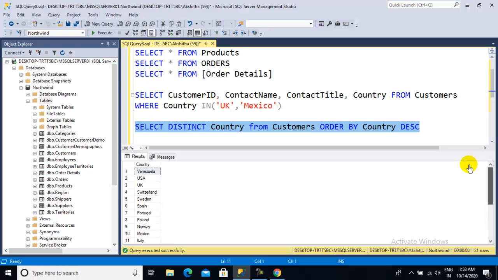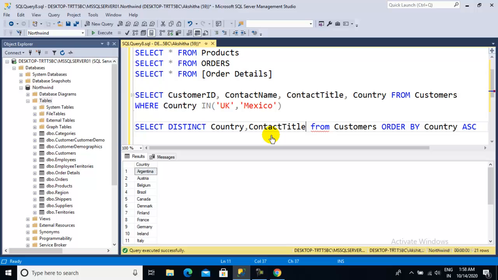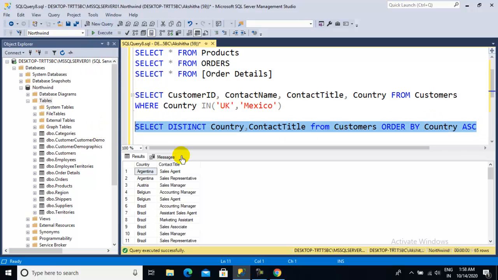And as well, if you want ascending explicitly, ASC is an order by option; we can provide the column like this, in ascending order. And also here we need a contact title. It will filter based on multiple fields also. See, you can run again. Country means it is alphabetically filtered.